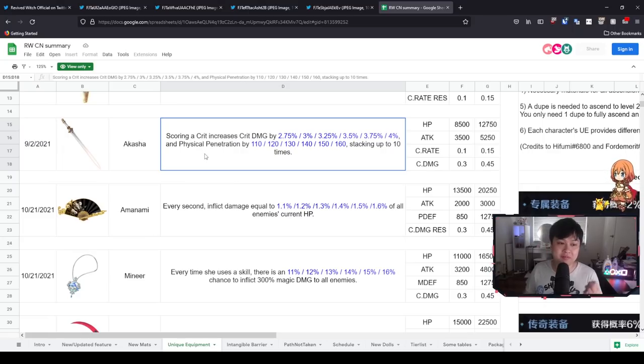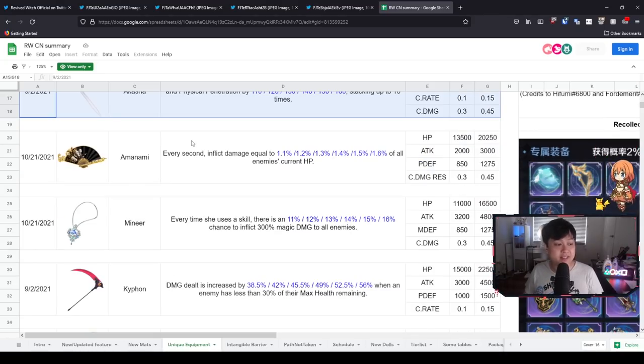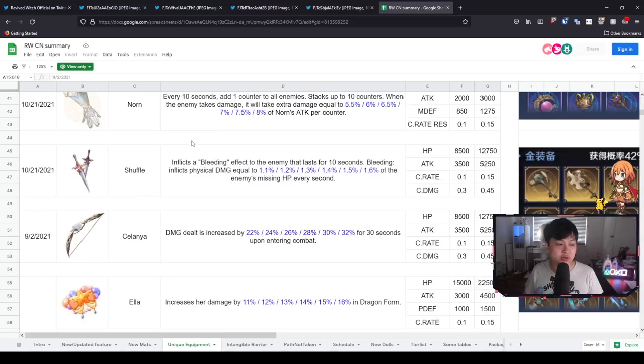Akasha is going to be very, very meta, especially in the Brimstone team with the upcoming Catherine. This bad boy is a priority, like it's very much like your Tornell Metamorphosis Ella comp. And so in this case, it's going to be Catherine, Akasha or Selenia, and then Tornell or Caledonia. Now, speaking of Selenia, she isn't available right now, but let's go down to her unique equipment.